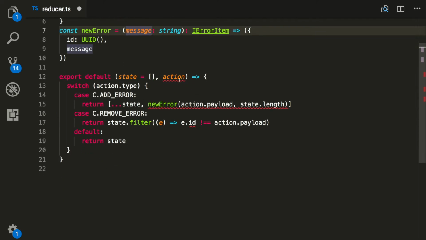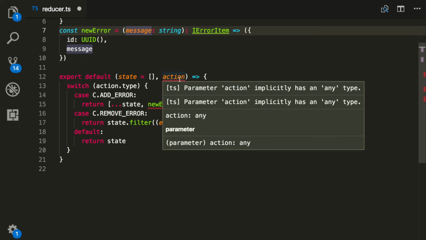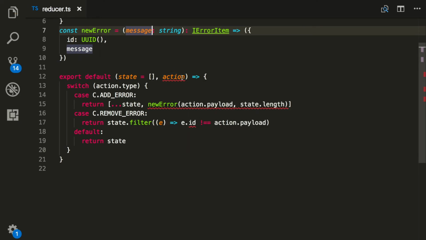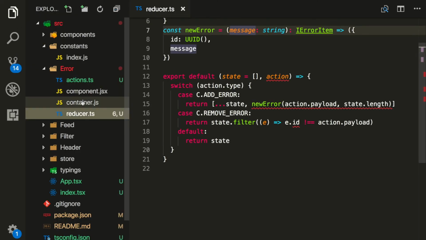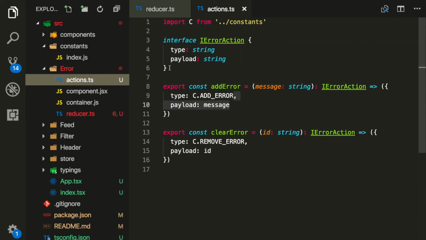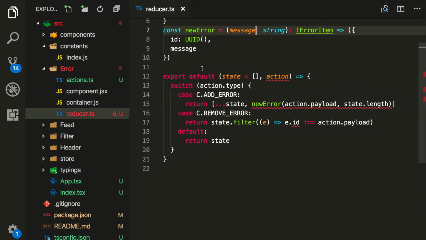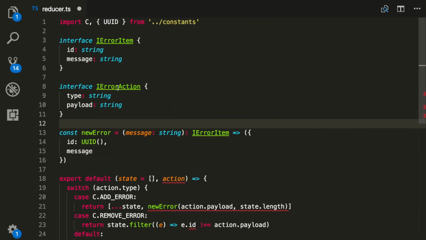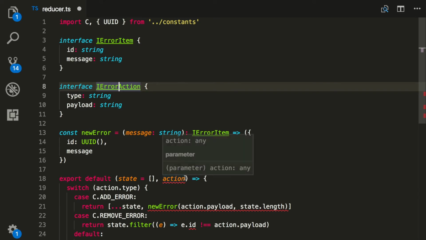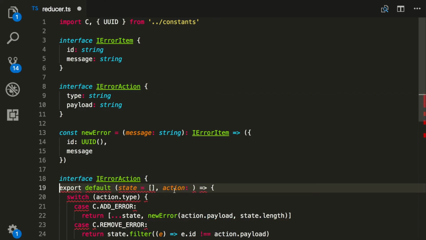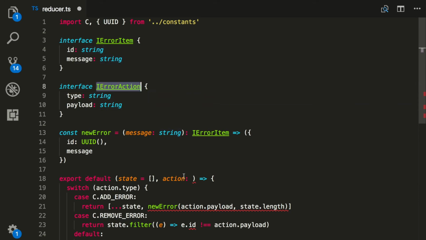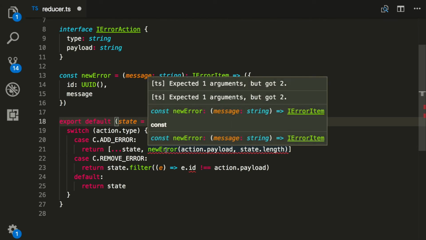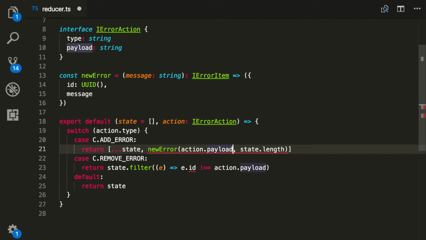We have action here, which is of implicit type any, which we don't want, right? Well, we kind of already made that error action, so let's actually copy that over. And if this is smelling fishy to you, good, because it's supposed to. So let's copy that code over, and let's say that action is of type error action. And so next, TypeScript's there to help you, saying, hey, by the way, you were only expecting one argument, but you sent in two. So let's go ahead and remove that.